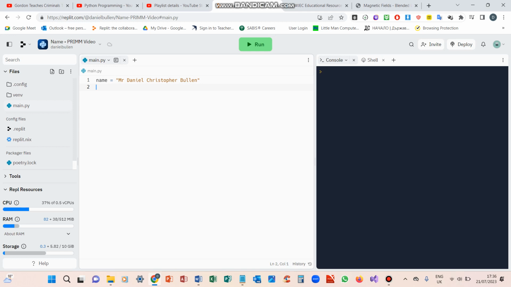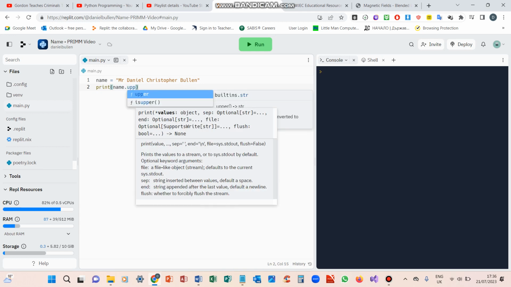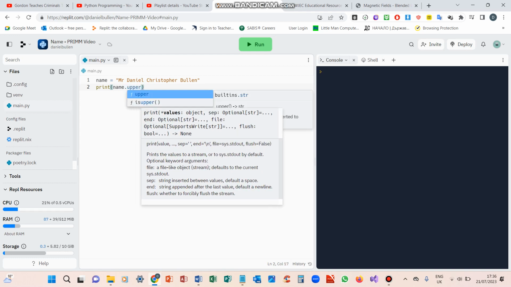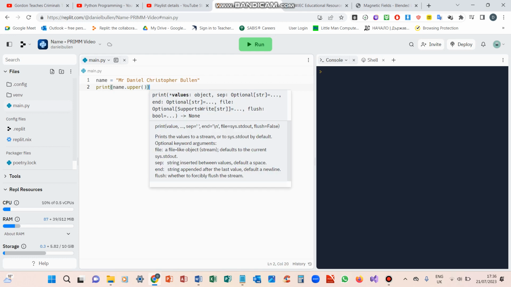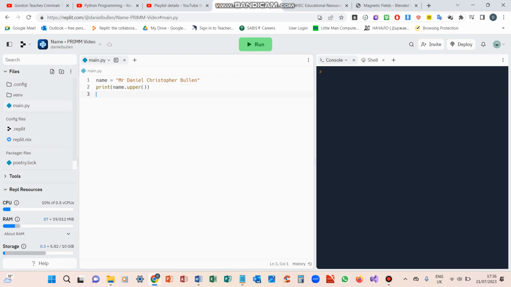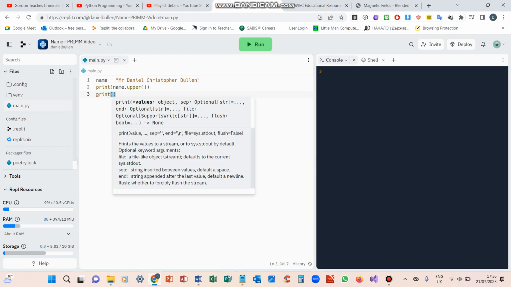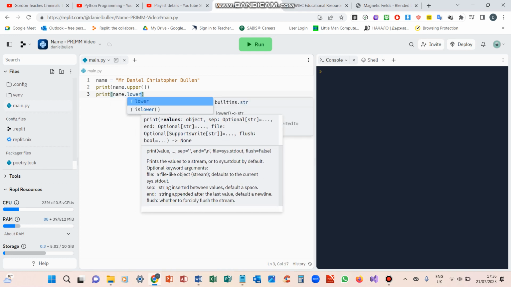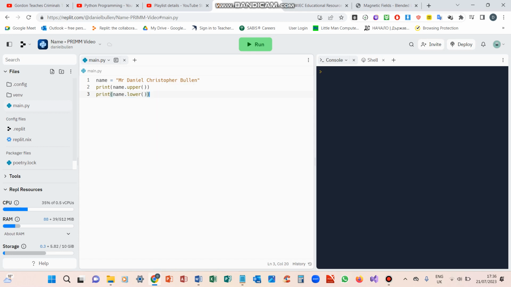And then I'm going to do a print statement, name dot upper. The upper bit is what makes it uppercase. I'm going to do another print statement. I'll put name again, and we're going to do dot lower. So lower is what outputs the lowercase. I'm going to run that. And presto, works like a charm.